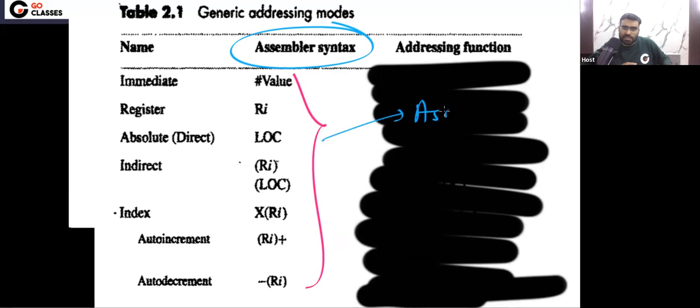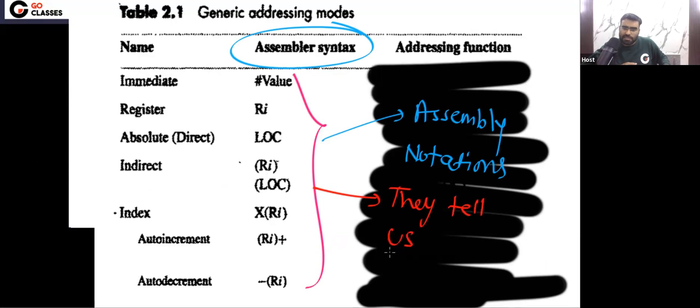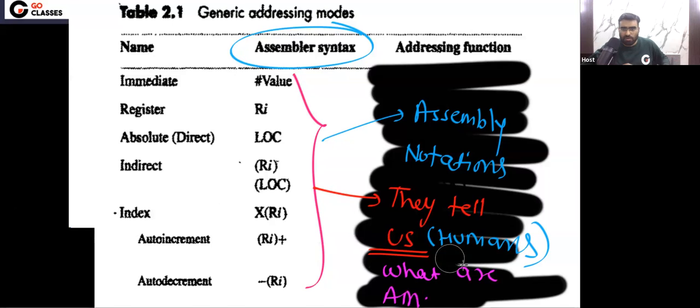These are just assembly notations. These symbols tell us, humans, what the addressing mode is. So these symbols tell us what the addressing mode is.